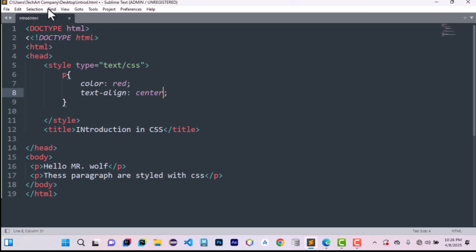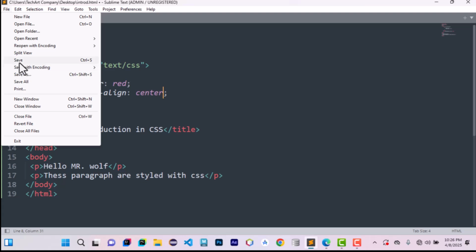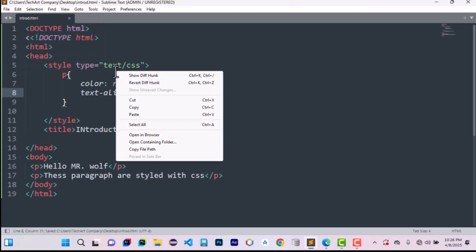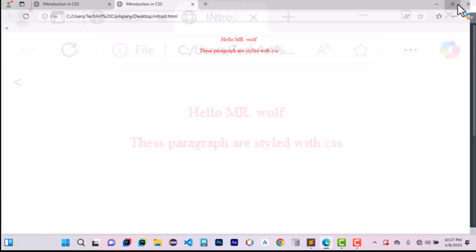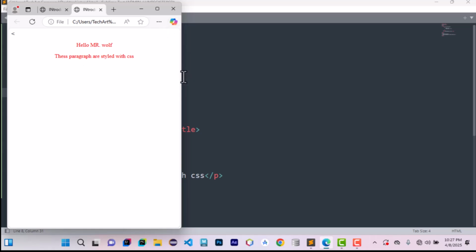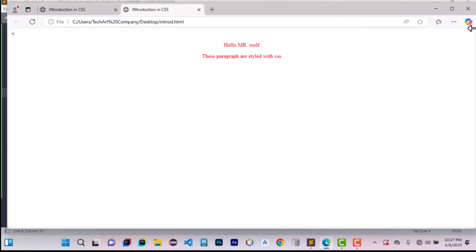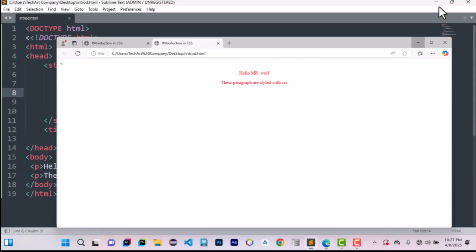So if I run this, first of all I need to save it, and then now I can run it on the browser, opening the browser. So as you can see, hello Mr. Wolf, the text is in red color first of all, and again it's center aligned, all the paragraphs, because we want them centrally aligned. What if I minimize this? You can see it's responsive. On mobile it should be looking like this. On a large or bigger screen, this is how it should look.